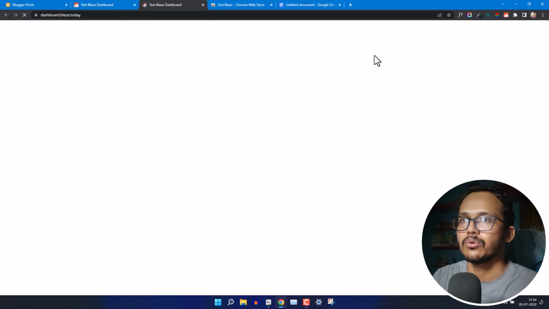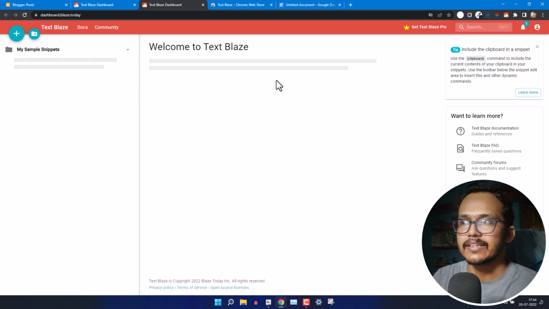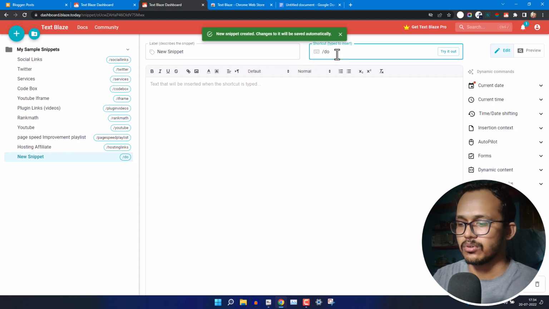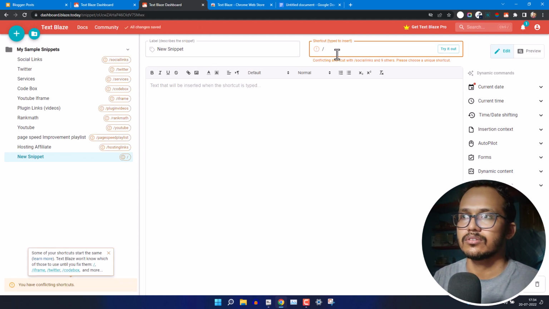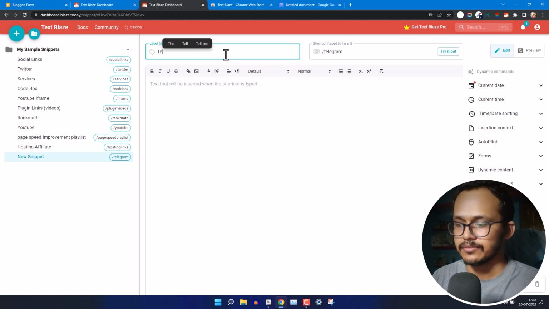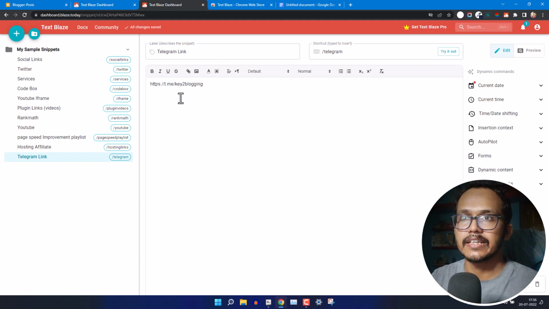If you click on go to dashboard, it will show the dashboard like this, and here you can create different shortcodes. So let me click on the plus icon, and here I can assign the shortcode. Suppose I want to insert my Telegram link, so I can create a Telegram shortcode like this, and I can name it Telegram link just to remember it. And I will add the Telegram link like this. Okay, I have added the Telegram link, or you can also add text here. So let me add it like Telegram link like this.